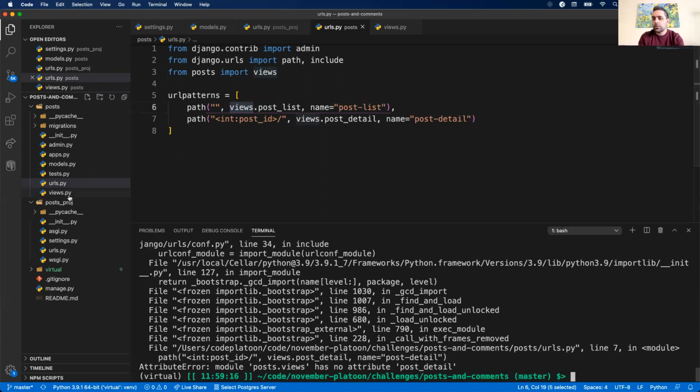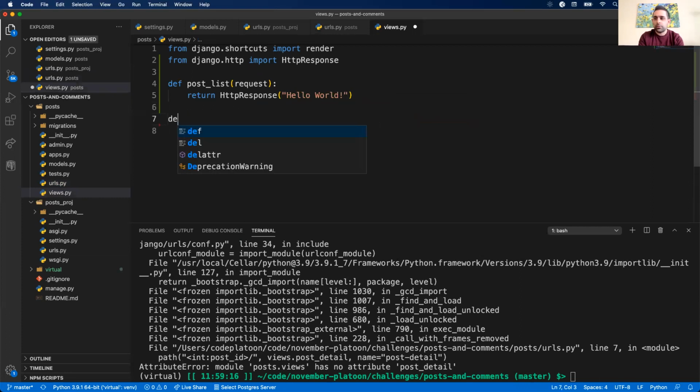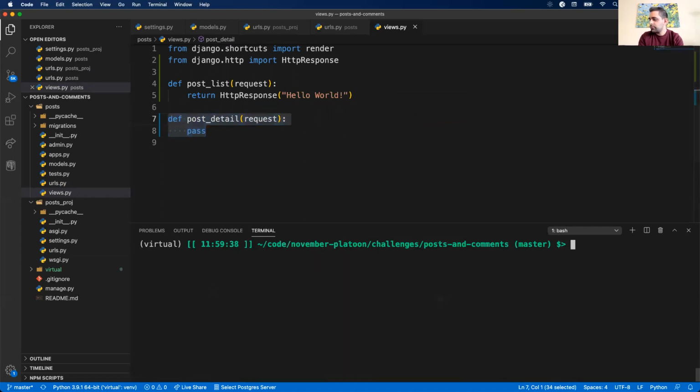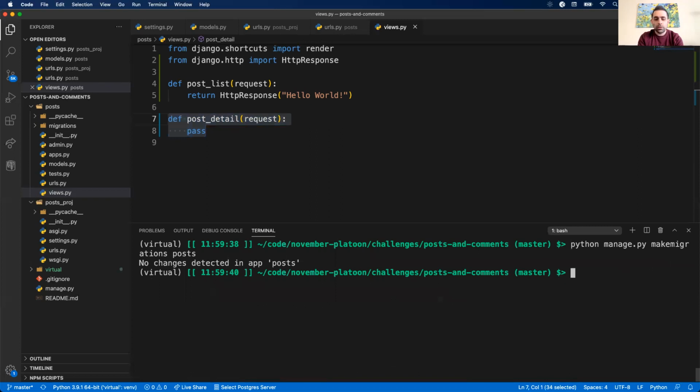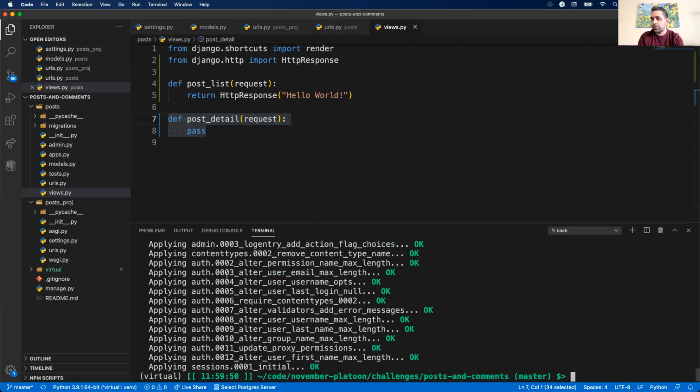All right. So it's looking for a method that's not defined. Let's quickly define it to make it happy. So we do post detail request. In this case, I'm just going to pass right now. Pass just says there's nothing in this body, but you need that so that this function has some definition. Okay, no changes because I haven't actually added models to my app, so there's nothing it needs to do. But I'm going to do python manage.py migrate. There's some default Django stuff that needs to dump into our database.